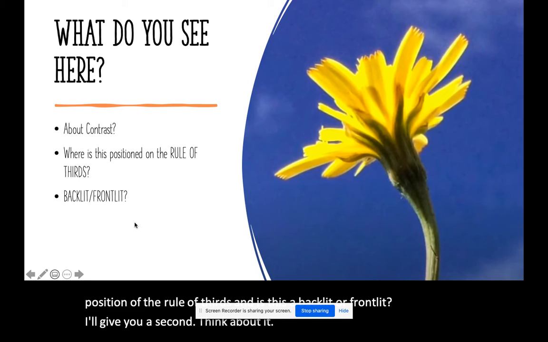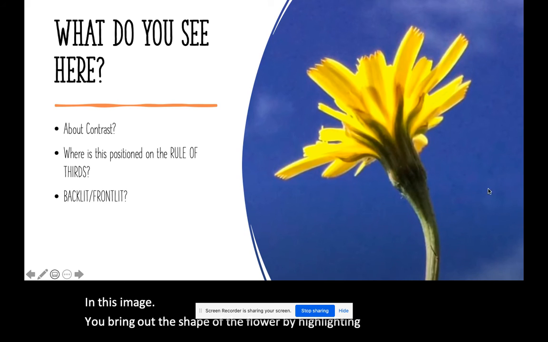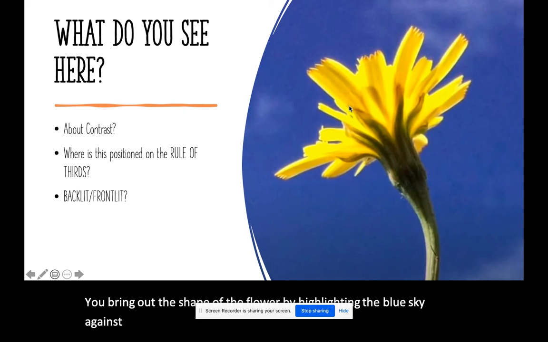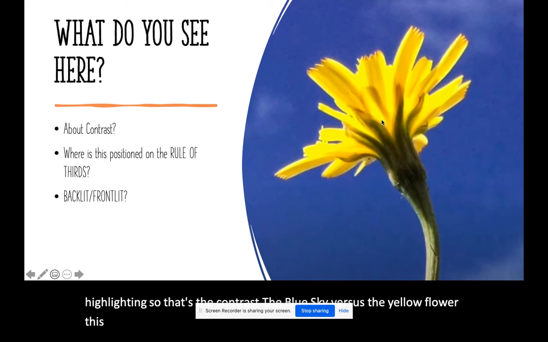So, in this image, you bring out the shape of the flower by highlighting the blue sky against the yellow flower. So this is the shape that you're highlighting. So that's the contrast. The blue sky versus the yellow flower. This is placed in the intersection of the shape. And because you see dark black here, this is backlit photography.